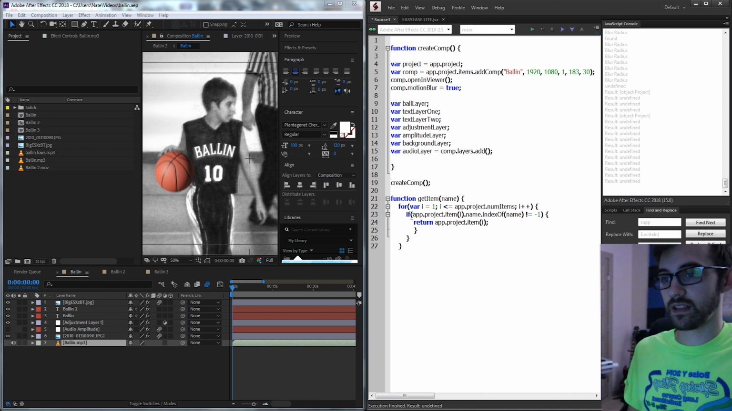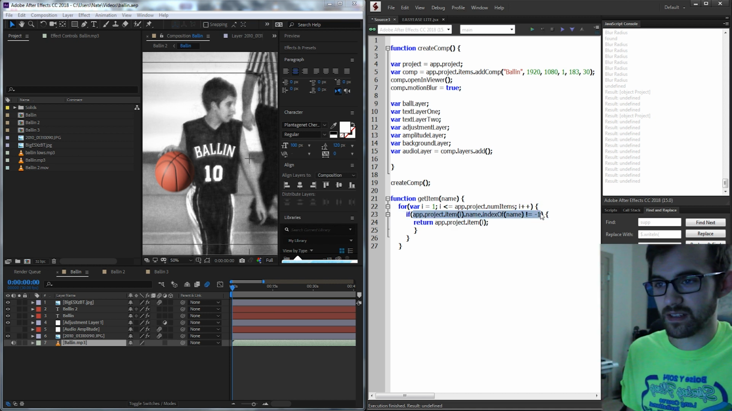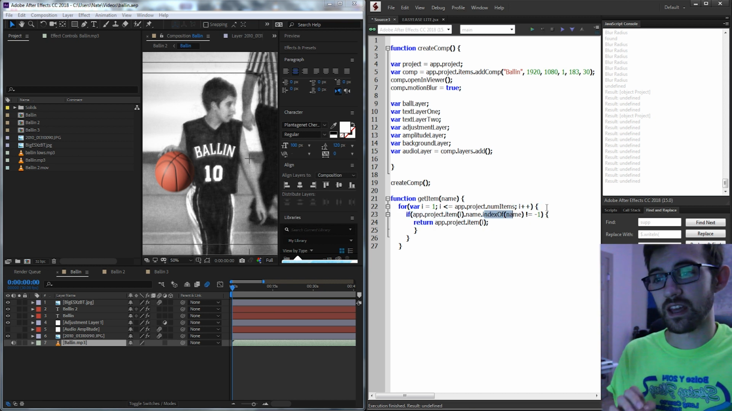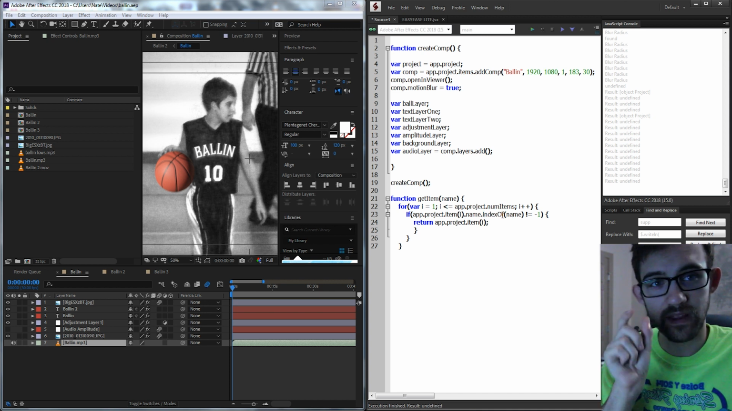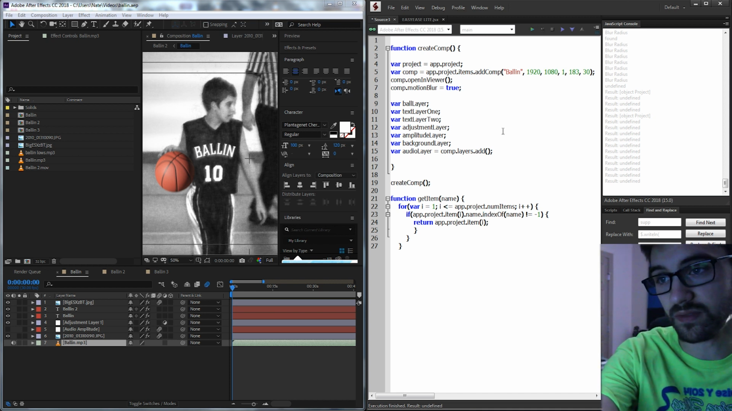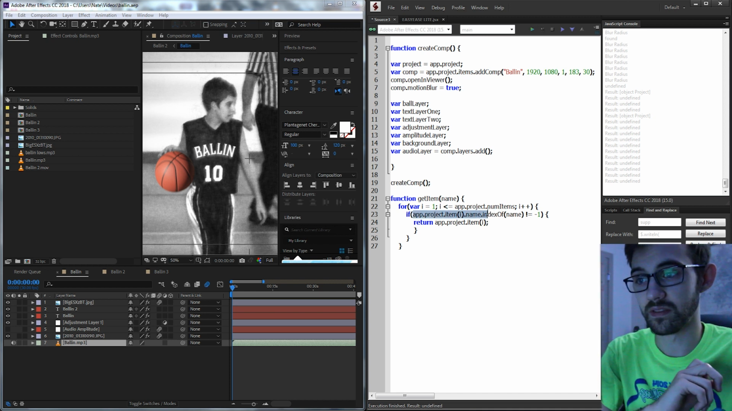So what we're saying is, if the current item that we're looking at has a name match, then we want to return it. If you're not familiar with indexOf, it's essentially a way to check whether the index exists for this bit of text called name inside of this name.